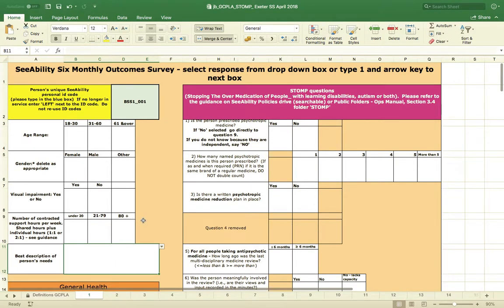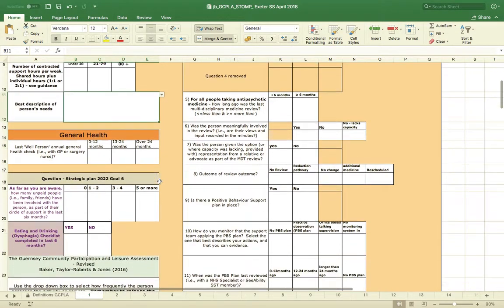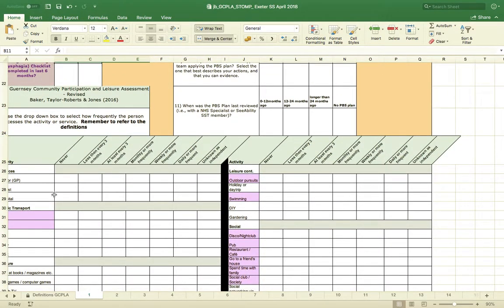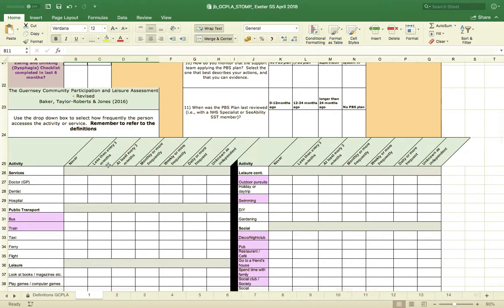Alright, now before we go on, this is a 6-monthly outcome survey. This means the survey takes place every 6 months. It does not mean that you're reporting about the last 6 months only, okay? You're reporting about the person's life as far as you are aware, because as we go down here and we look in the GCPLA part, you've got the options never, less than every 3 months, at least every 3 months, monthly or more frequently, weekly or more frequently, daily or more frequently, or unknown as independent.